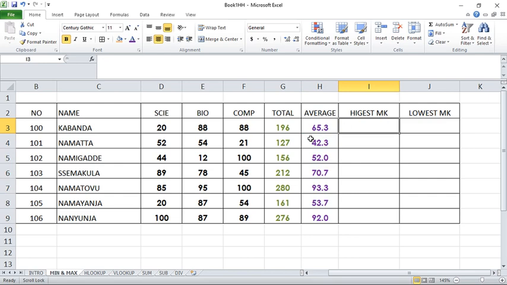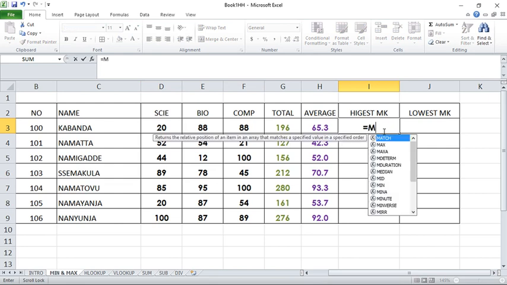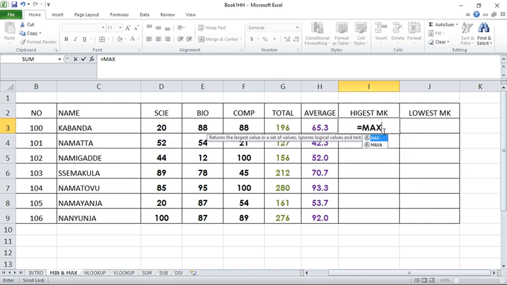So you want to look at the highest mark amongst these 3 subjects that they did: science, biology and computer. So the maximum will return the highest score amongst these marks here. Then the minimum will return the lowest score amongst these scores here. So we shall say equals, note this one carefully, equals, remember we are looking at maximum, that is the highest. You type in the word max, just as the name is, max. Open your brackets. Where is my range? From here up to here. Then I close and I press enter.